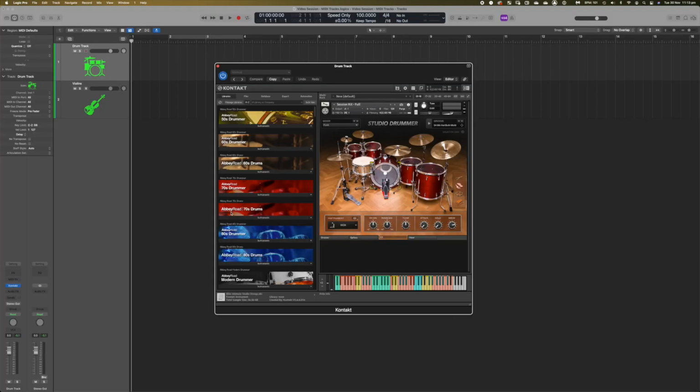I've got a simple drum track here. It's nothing fancy, it's just a Kontakt instrument, Studio Drummer. It's their default drummer. Quite a nice sound. I quite like them, they're not too bad. I'm just playing on a Native Instruments Maschine, by the way, just in case you're wondering what's going on down here. I am actually just tapping some stuff down here.